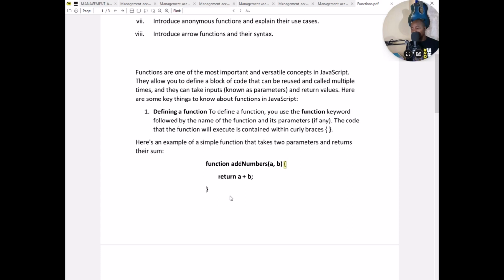Then we have the curly brackets, this is the opening curly bracket and this is the other one. Within the curly brackets we put our code, or the set of commands that we want the program to execute. We put them in here. So this is how you define a function.